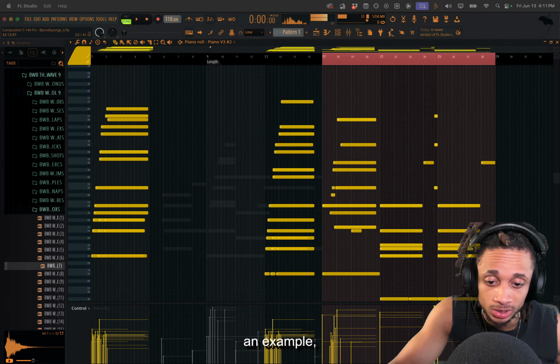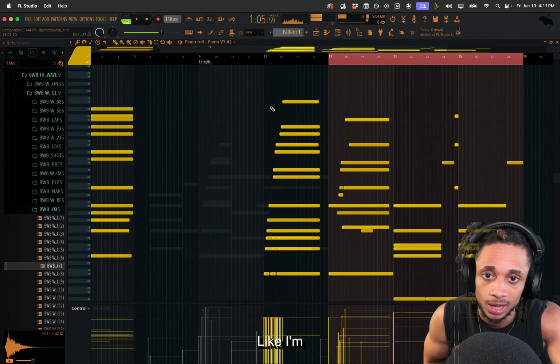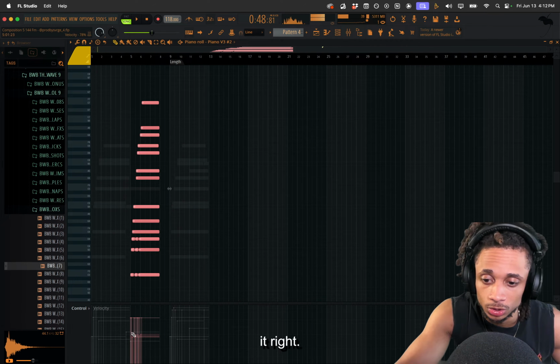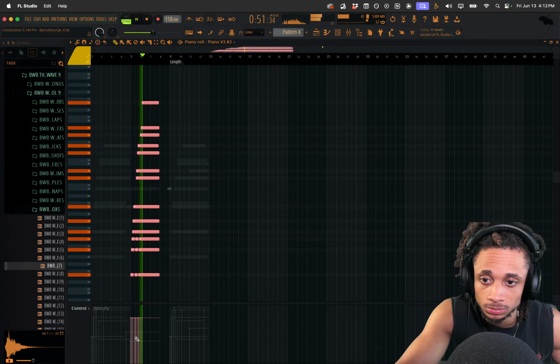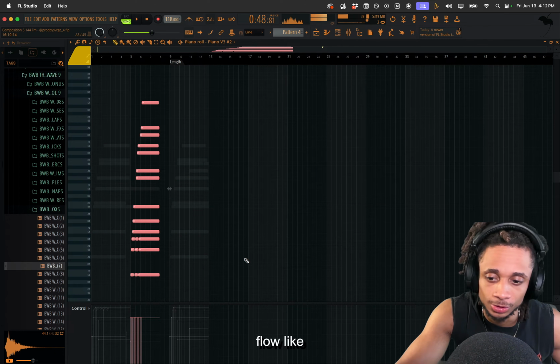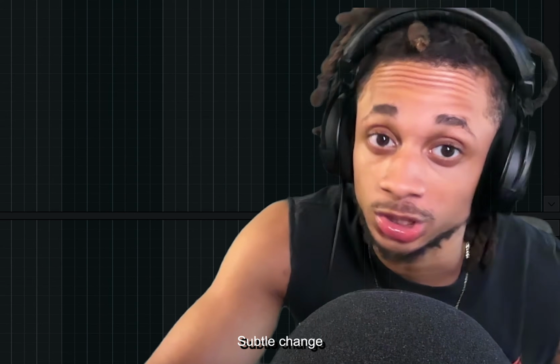And I'll even show you an example, right? This is me with every single note at the same velocity. We're gonna take this chord right here and do it, right? Same notes, but it does not flow like this. Subtle changes make the biggest difference in your ideas.